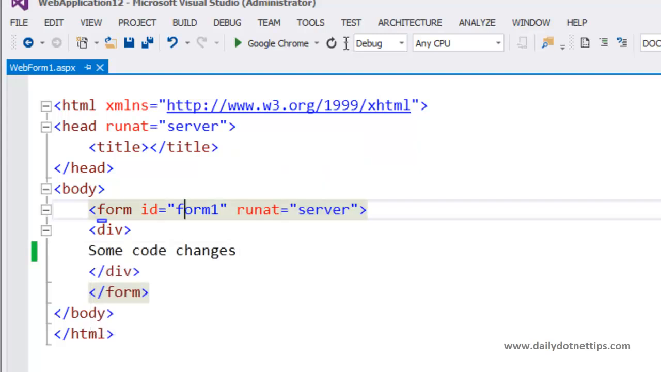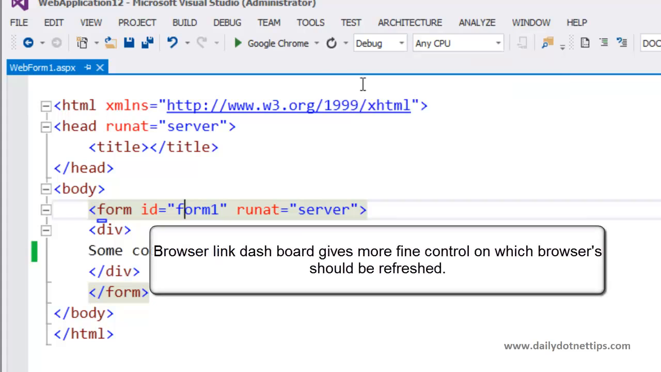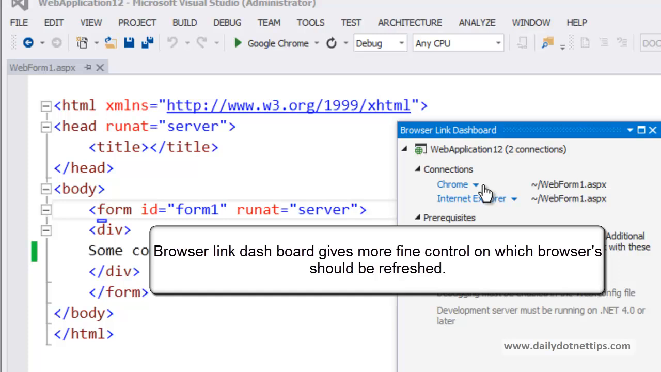And there is one more cool feature here which is very much connected to refresh linked browsers, that is the browser link dashboard. It gives you finer control on how to use refresh linked browsers. If you click on this browser link dashboard here, it tells you how many browser instances have been opened from Visual Studio. You can see here currently I have opened two instances, one running inside Chrome, which is webform1.aspx, and the other Internet Explorer, which is again running webform1.aspx. And if I wish, I can refresh these instances individually.